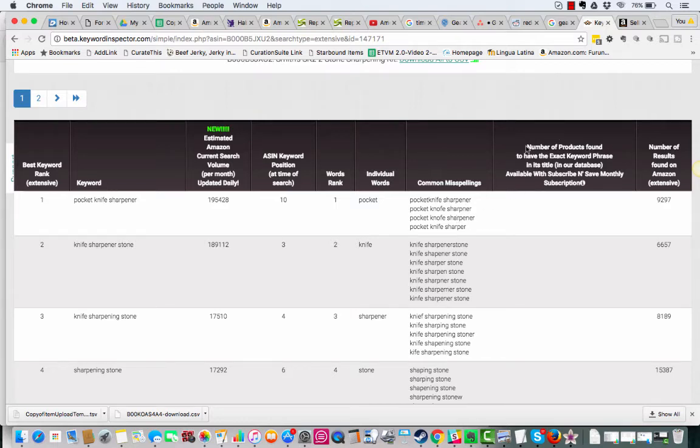If you have a subscription, it'll tell you the number of products found to have exact keyword phrases in its title. Okay, this particular account I have is not a subscription, so it's not showing up there. And then number of results found in Amazon Extensive, 9,297. That doesn't mean that they are all using this right here. They might be using pocket, they might be using knife, they might be using sharpening.